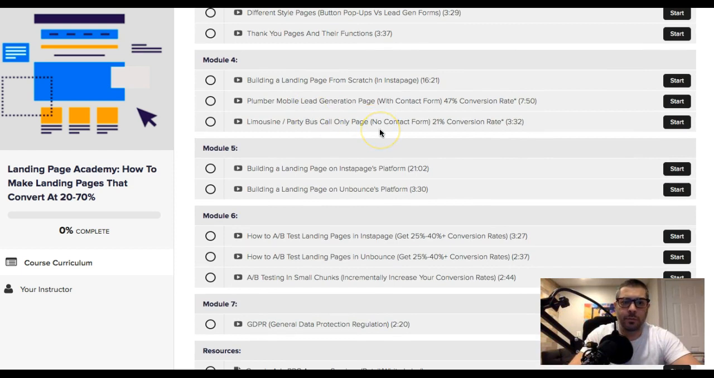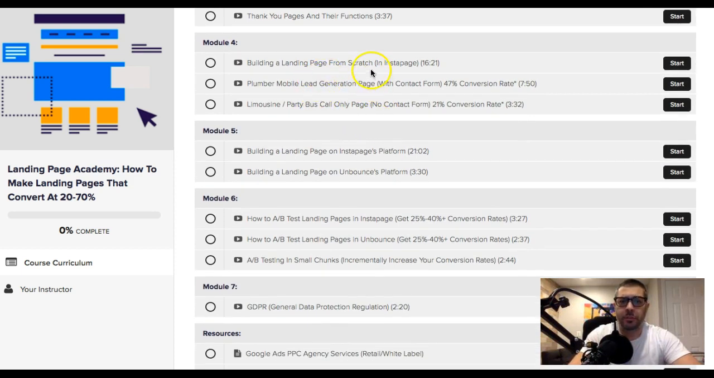Then we go into module four, which is building a landing page from scratch. You watch over my shoulder as I build a live landing page for an actual client.